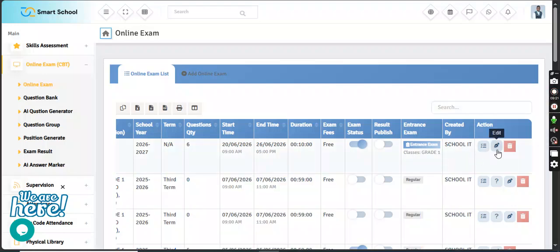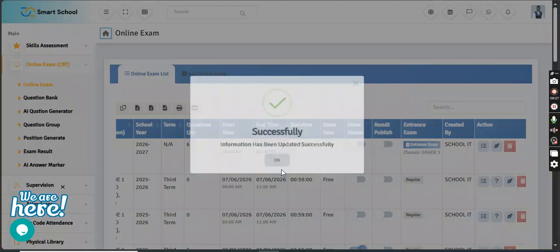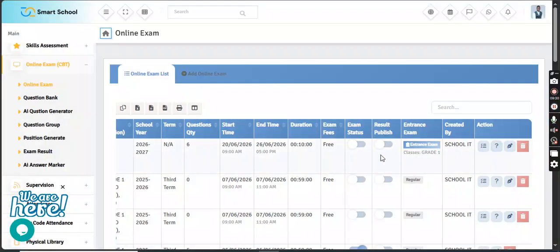Now you can see that you cannot assign questions here again. But if you toggle this off, you can see Add Question has appeared. But once it's active, it will disappear.